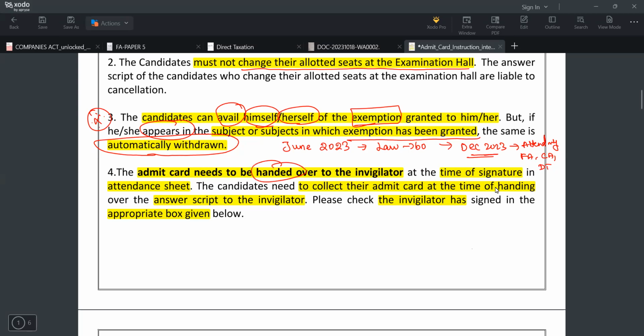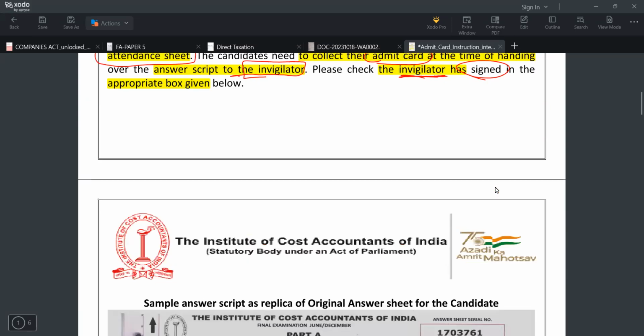Next, this is the fourth point, a slightly important point. Admit cards need to be handed over to the invigilator at the time of signing the attendance sheet. When you sit and sign your attendance sheet, you take a barcode from it, and you need to paste it on your paper. You submit the answer script to the invigilator, and only then will you collect your admit card. And you should check whether the invigilator has signed your admit card in the appropriate boxes. Separate boxes are given. You should check that also.